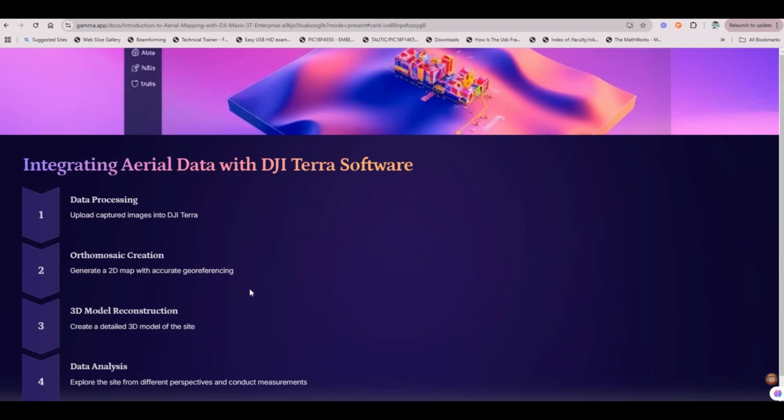So once it has captured all those images, now we need to stitch those images together, right? Because we are doing aerial site mapping. It captures all those pictures, and you need to stitch the pictures together. For that, we use DJI Terra software. This is also DJI as well. So we just have to upload the images, and orthomosaic creation means it's actually a 2D design.